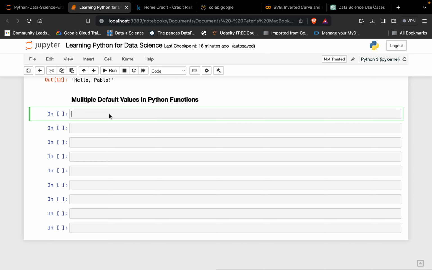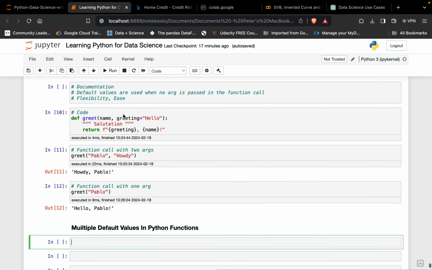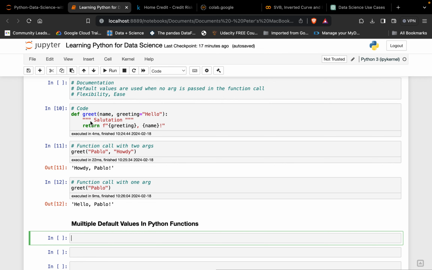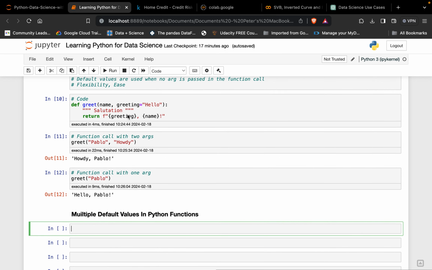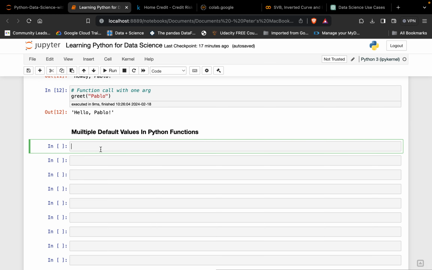Now we're going to be talking about multiple default values in Python functions. In the previous video we did just one default value. Now we're going to look at multiple default values. You can have multiple default values when you create a Python function, and that's what we're going to demonstrate here.